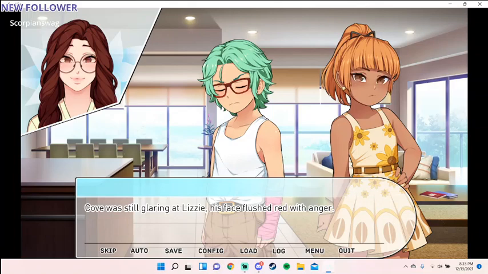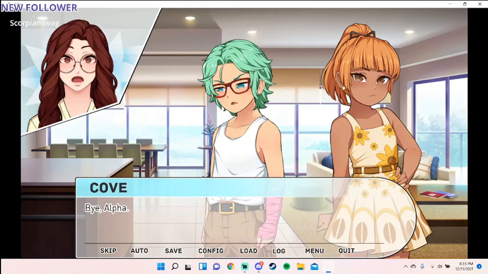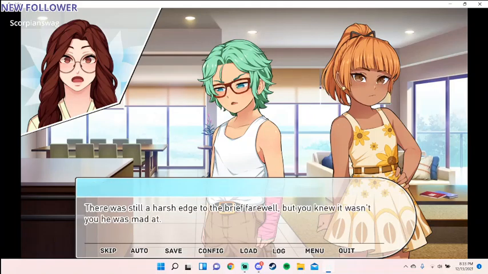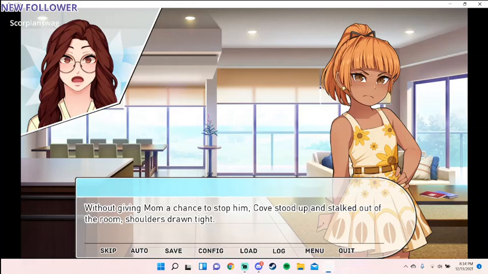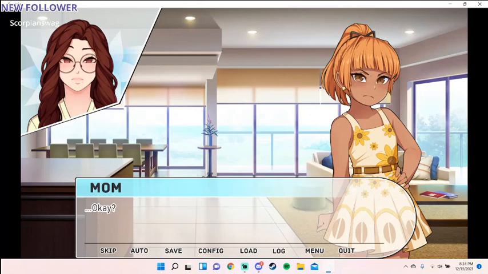Cove was still glaring at Lizzie. His face flushed red with anger. I can go by myself. But bye, Alpha. There was still a harsh edge to the brief farewell, but she knew it wasn't you he was mad at. Without giving Mom a chance to stop him, Cove stood up and stalked out of the room, shoulders drawn tight. Huh? Okay.